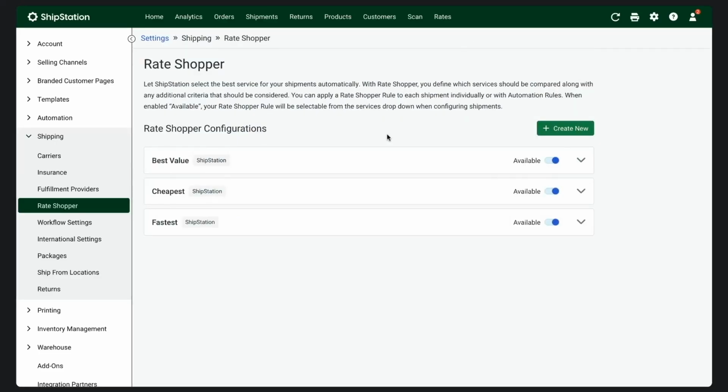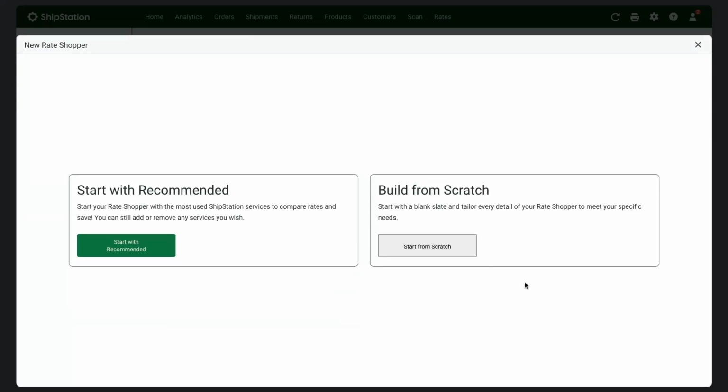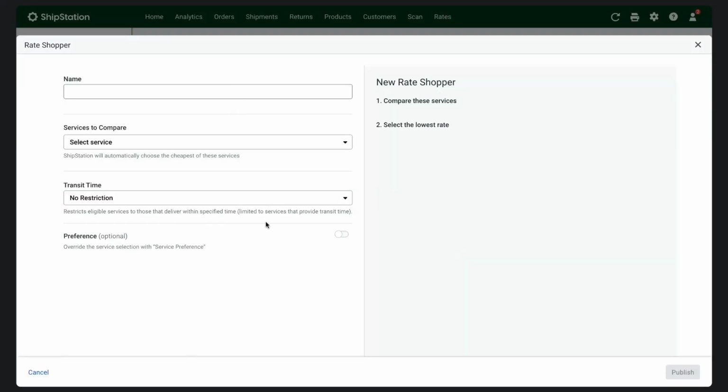So, if you have your own carrier connected and you want to pull from your carrier options, you can go ahead and click Create New, start with recommended or build from scratch, and then create your rate shopper option. Now, some examples that you might want to create are comparing different carrier services from either the ShipStation carriers and your own carrier account, or compare different economy services that'll arrive within a specific time.